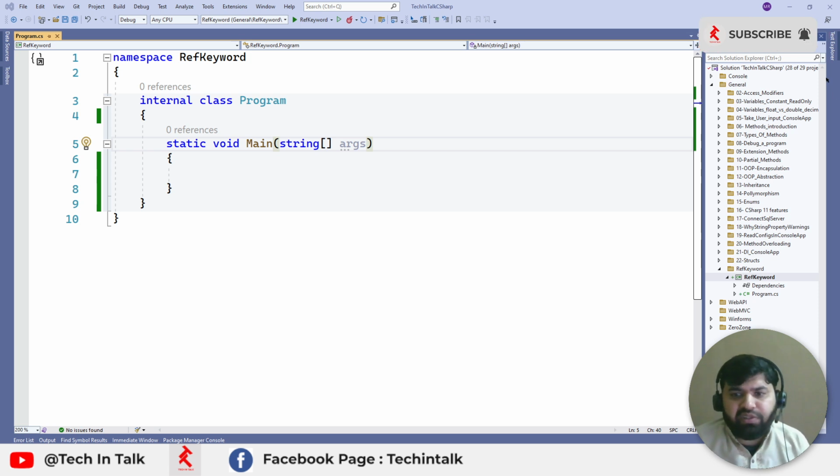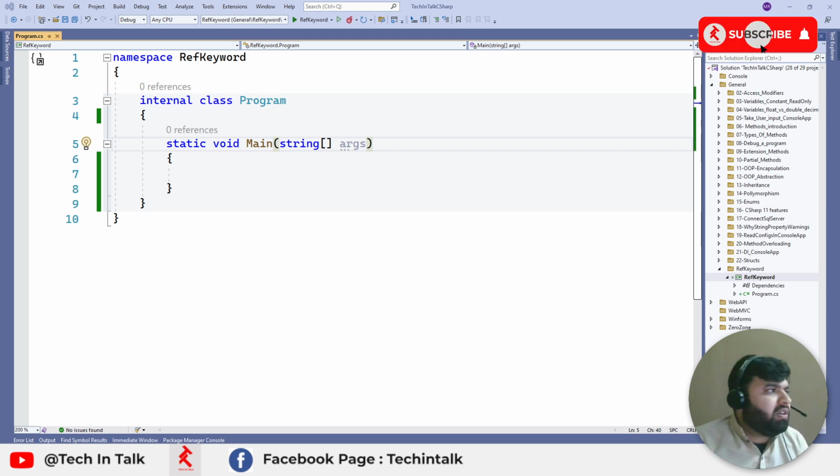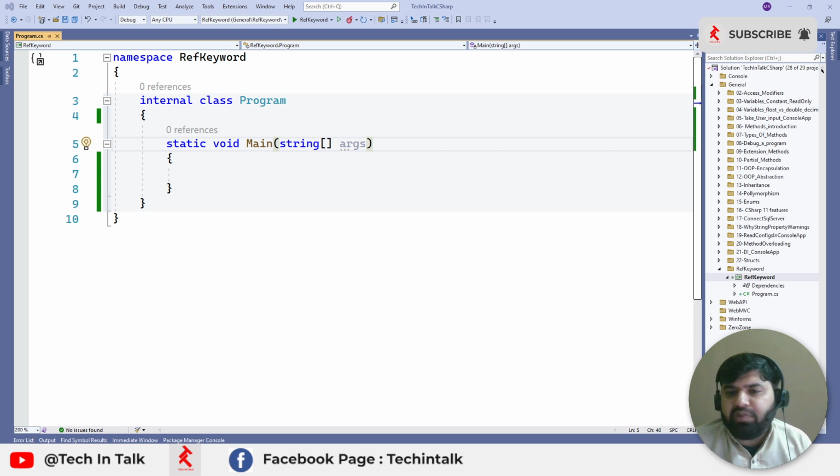Today we are going to discuss the ref keyword and we will use it with different examples. But first of all, to cover what ref is, we need to know the types of variables. There are two types of variables: one is value types and the other is reference types.